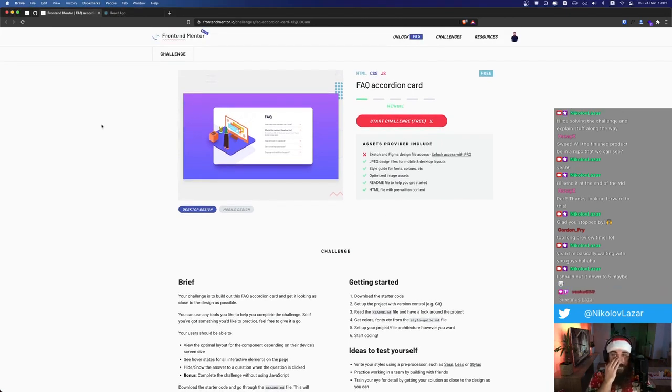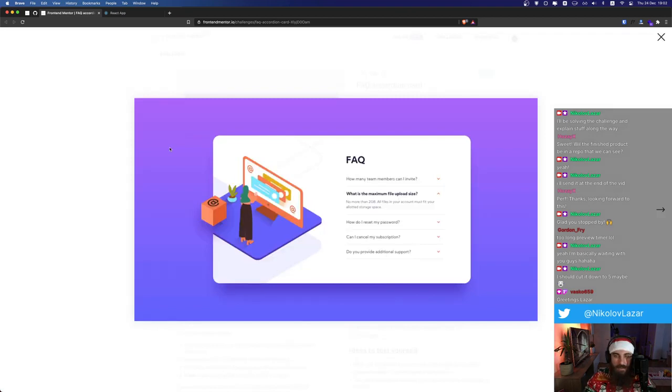Alright, so in today's live streaming, I'm planning to solve this challenge on Frontend Mentor's website called Frequently Asked Questions Accordion Cards. Here is how the challenge looks like. So we have a background with a gradient, right? We have a card in the middle of the screen.